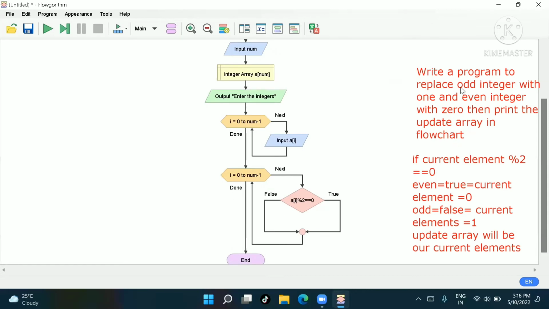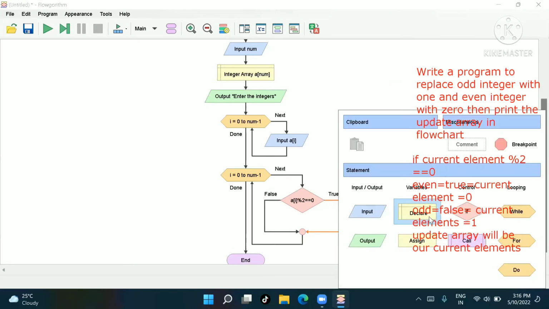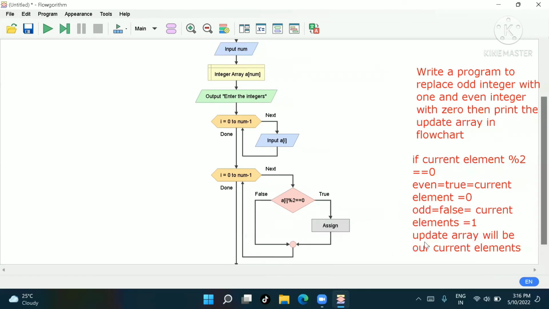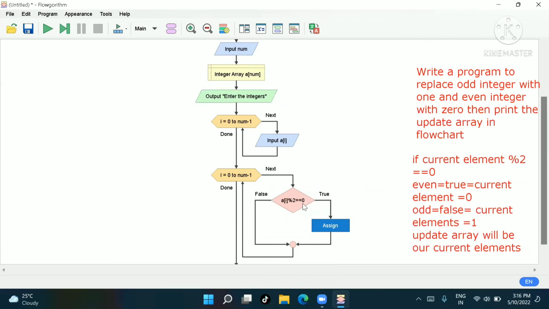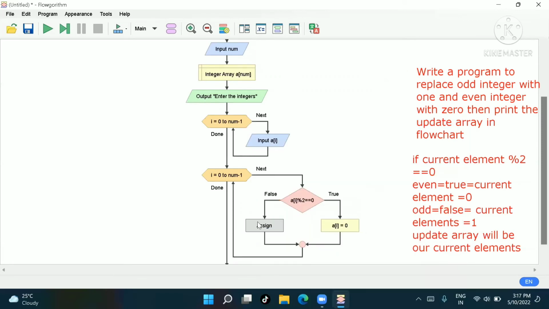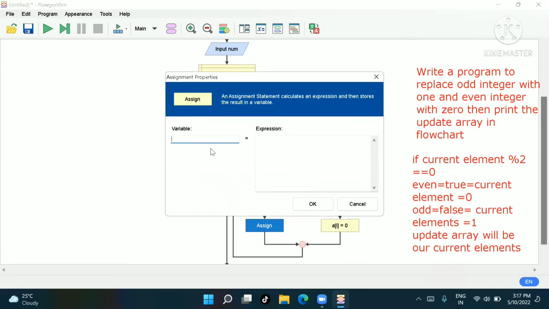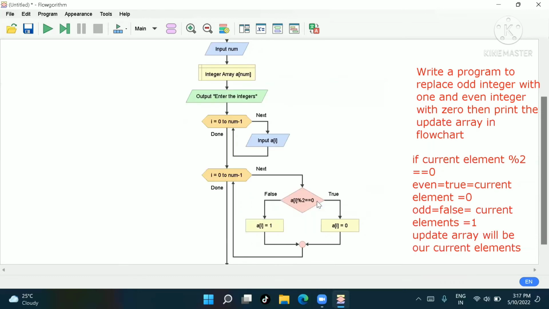So the question is telling us to replace odd integers with 1. Now our current element is A of I, go and assign. For the true side, what will it be? 0, because the question is telling us to replace even integers with 0. Now for odd integers, what will you do? You have to assign 1, right? The current element is our A of I, and we have to assign it 1, right?